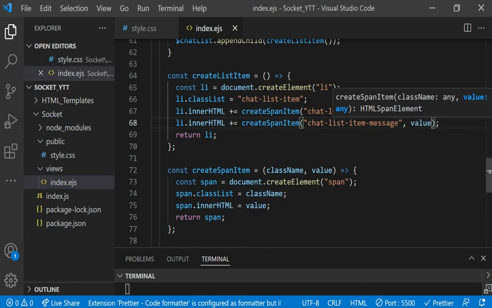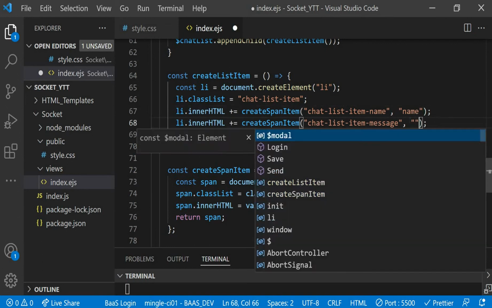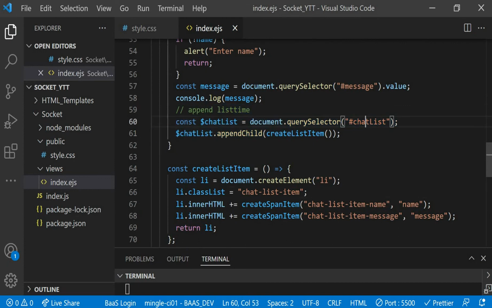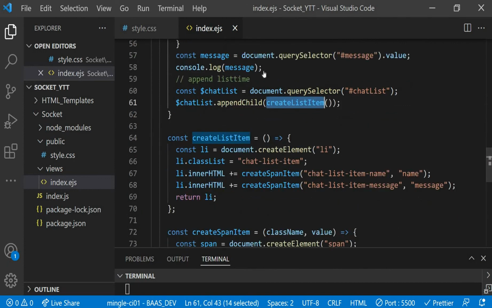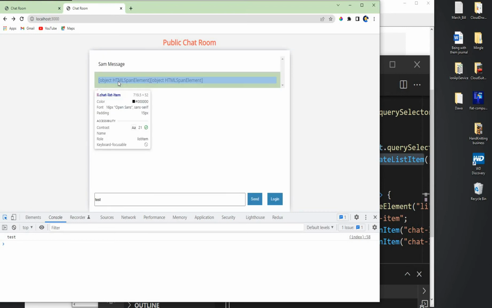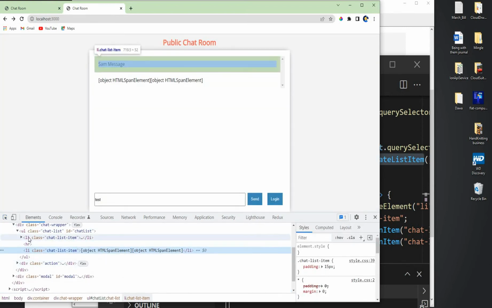The first one is going to be the name. This is going to be a name, and this is going to be a message. Okay, so whenever we click it, we just get this, and we will run this. Let me see if it has an error or not. So if I refresh it here, if I test it here, send it. Okay, it does have an error now. We see our HTML span element. So if I check it here, this is the one.